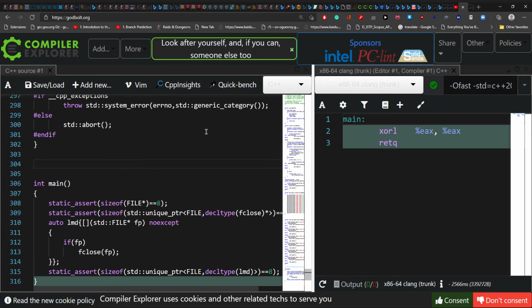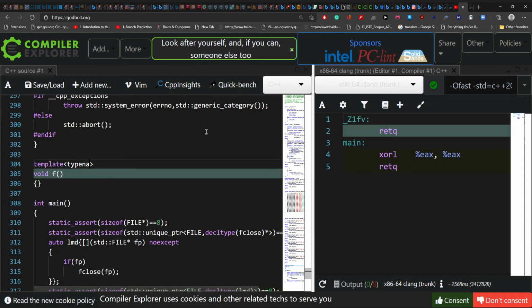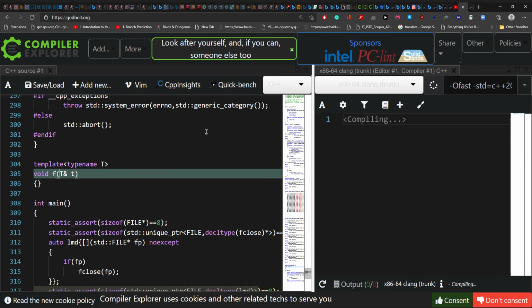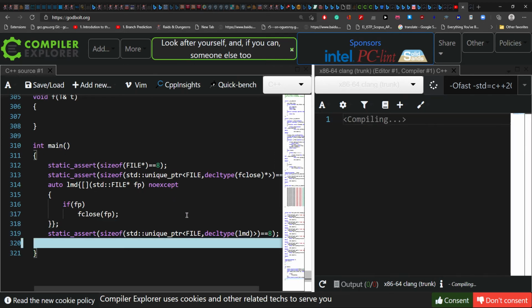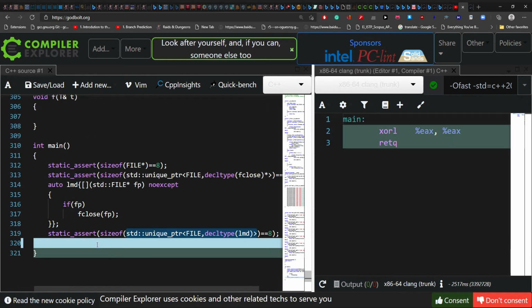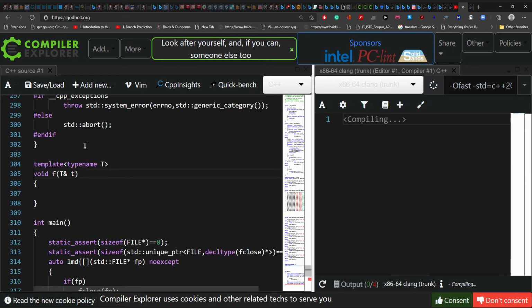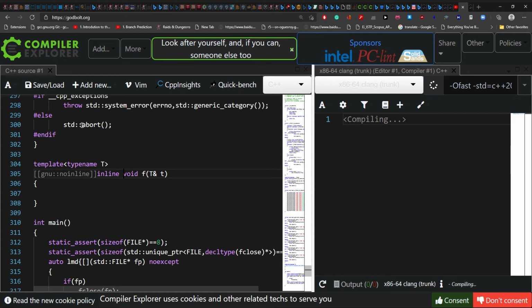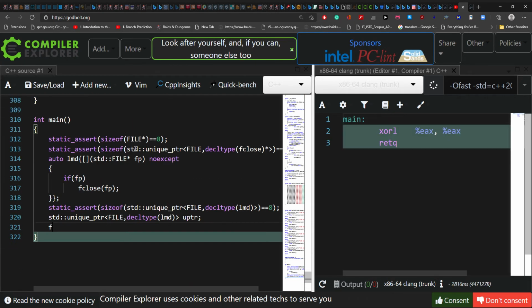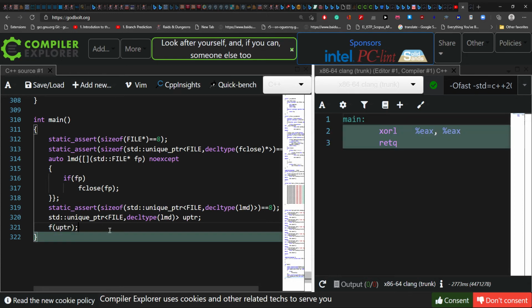However, the problem with this approach is that when you pass it into a template type, we define a unique_ptr. We mark it as GNU noinline, so we can see the cost.